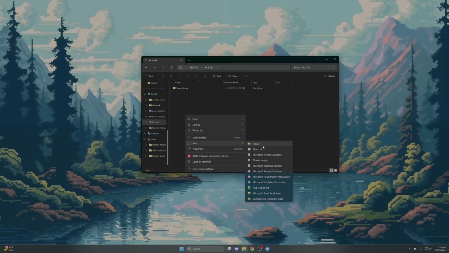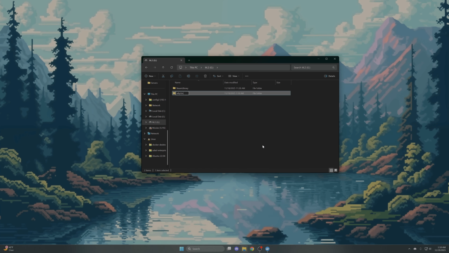I'm going to go ahead and create a new folder. I'm going to call this Jellyfin. If I can type. Put a folder in here named config. And the next folder we're going to create is going to be called media.